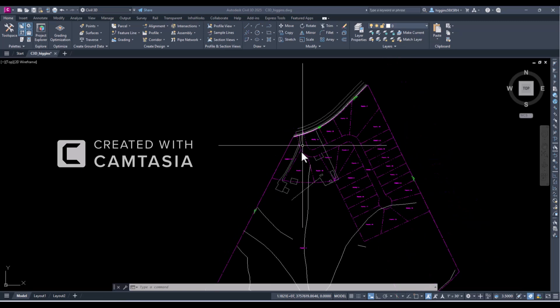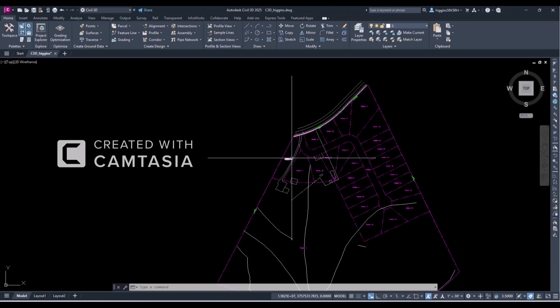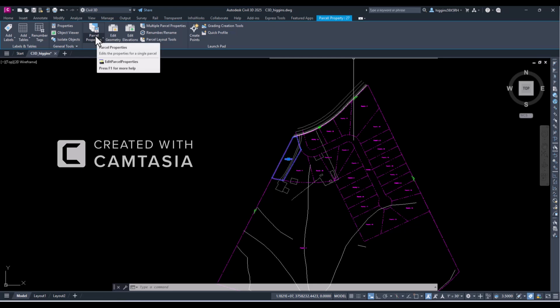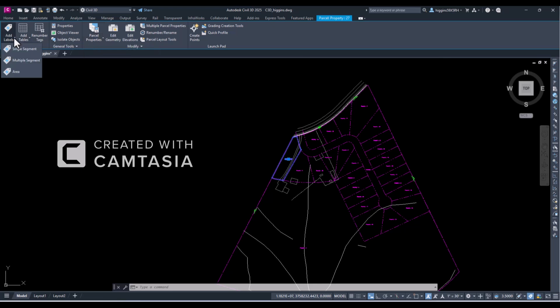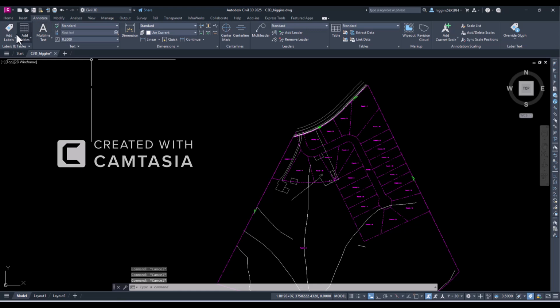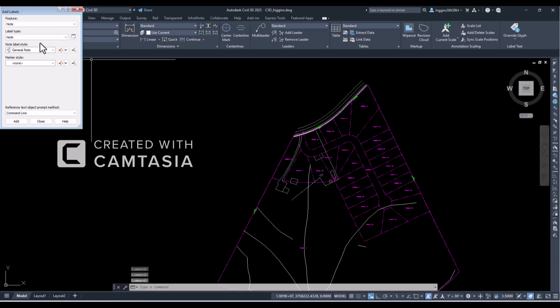Now, to speed this process up, if I select this parcel, you'll notice up here this menu has changed. So now it knows I'm on a parcel. If you look under Add Labels, it will filter out and only show you labels associated with parcels. Conversely, you can also go under Annotate and just hit Add Labels.